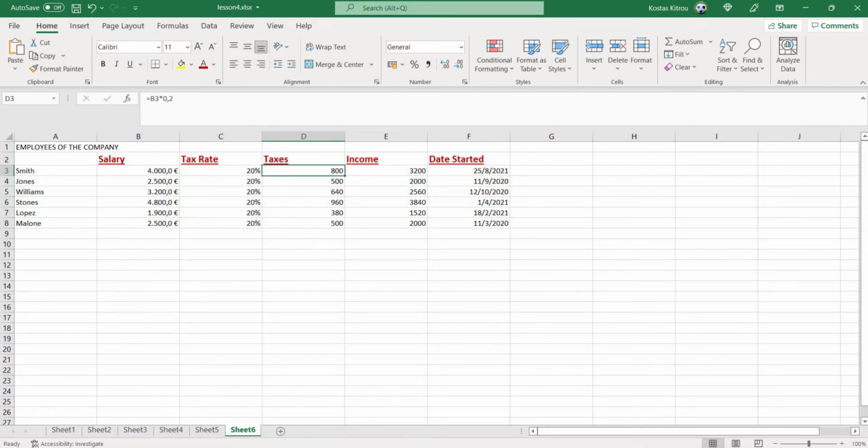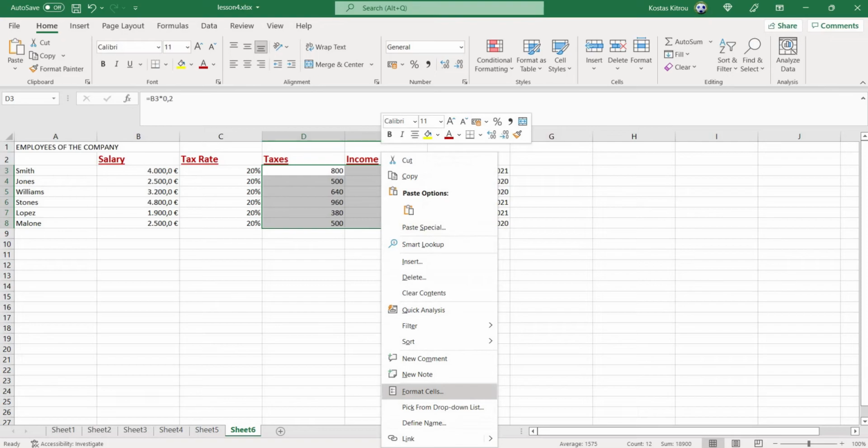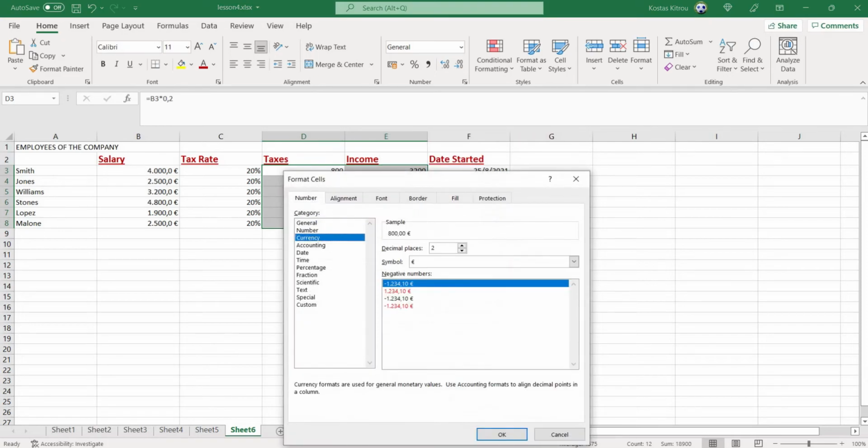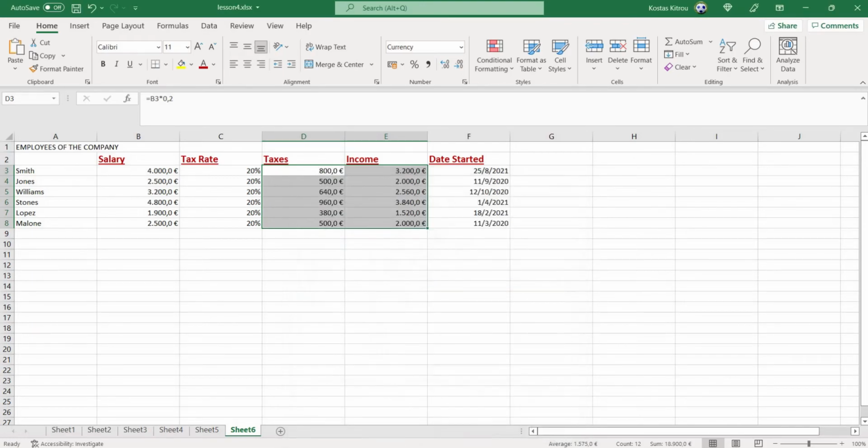And now the taxes, again, I would like them to be like the salary, so I select them, and the income as well. I select them, right click on them, currency, euro, decimal places 1, and I will also use a number separator from the number category, and OK, and there it is.